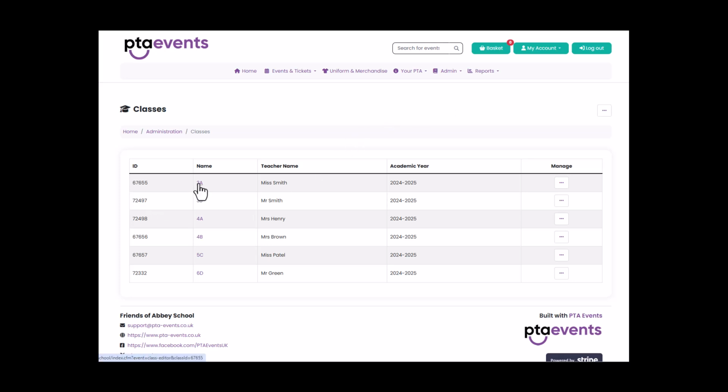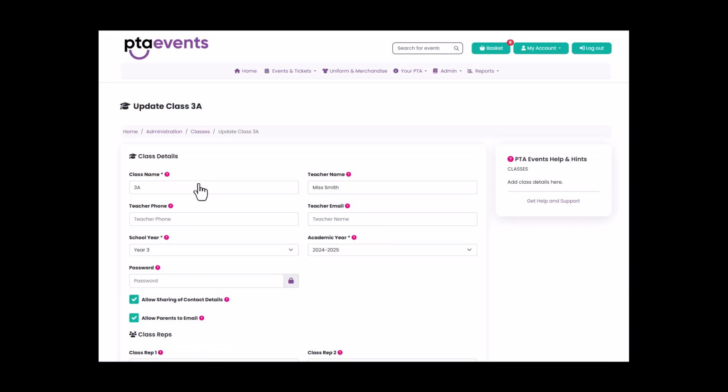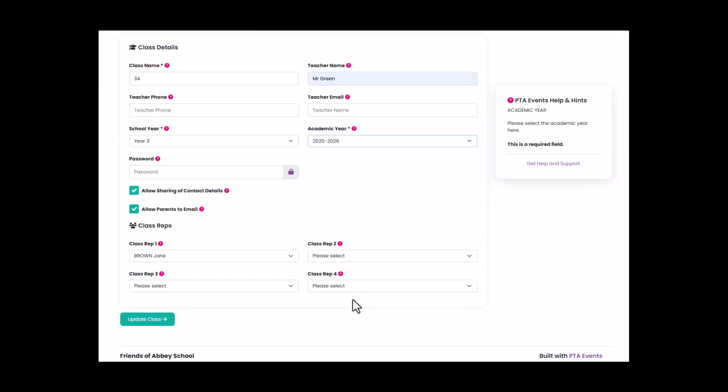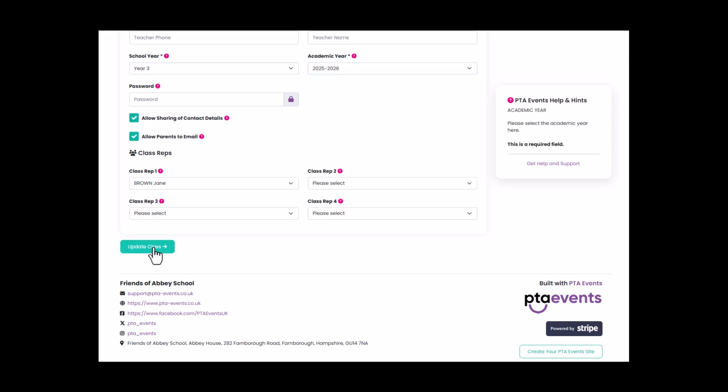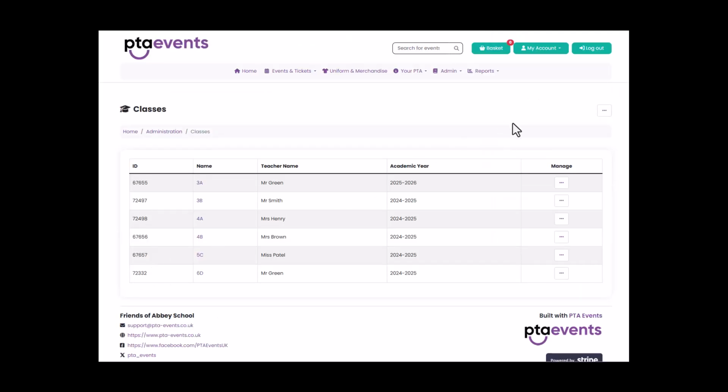Changing class lists all depends on how your children move up to the next year group. If they stay with the same group of children, then you can just change the academic year and class, teacher name, etc., and the children remain registered on the same class list. If, however, the children get swapped about, then the parents would need to re-register every year.